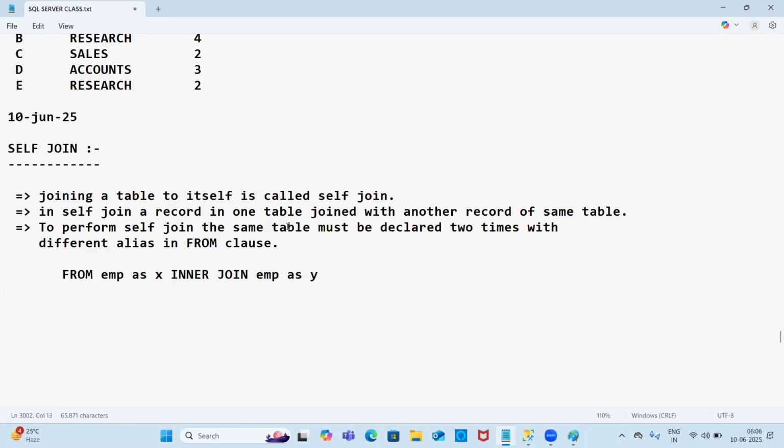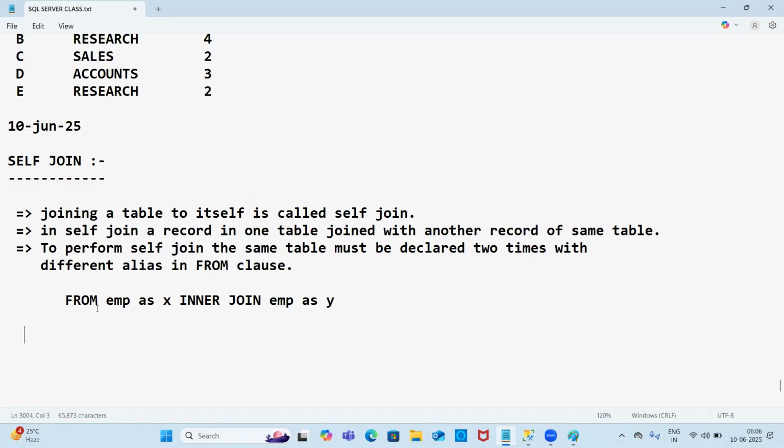The same table must be declared two times with different alias. That means like this: EMP X, EMP Y. So the join is between X and Y. Join is between X and Y means join is between EMP table and EMP table. So to perform self join, you have to follow this. The same table should be declared two times with different alias.